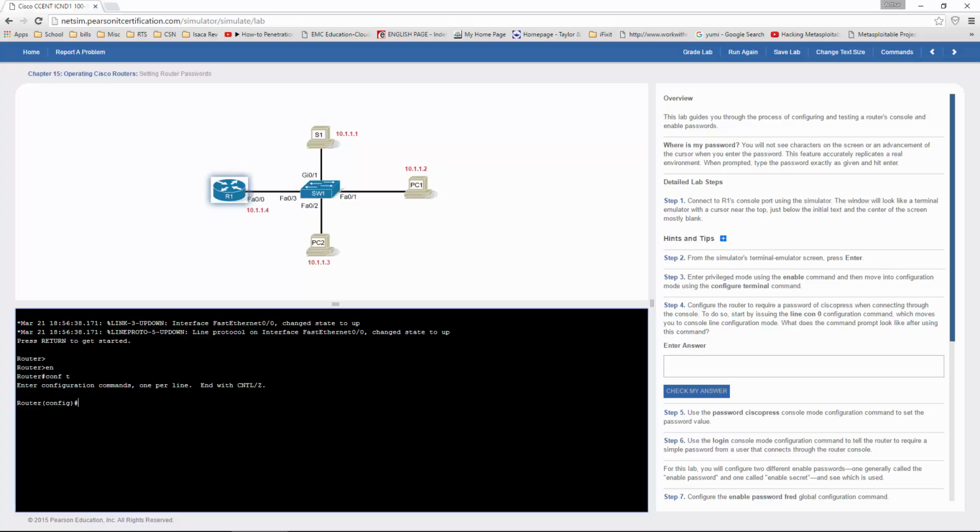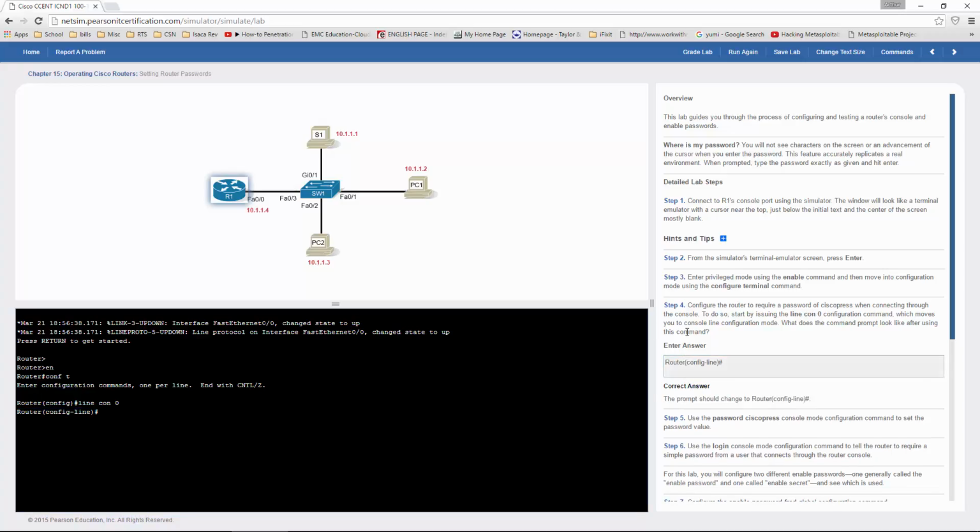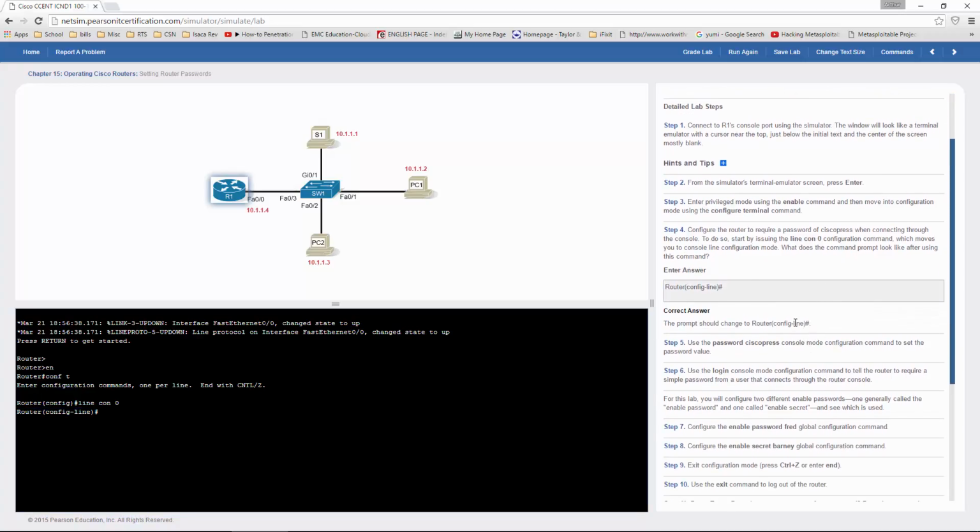It's not an interface. It's a line. So line console. Well, what number? Well, if we have multiple consoles, they'd be numbered 0, 1, 2, 3. But since we only have one, we're actually looking at line console 0. Notice the prompt changes to config-line. That means we're configuring that interface, that line interface.